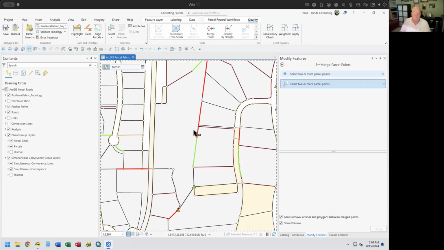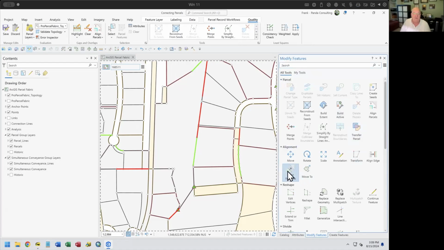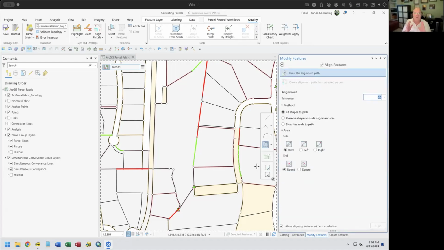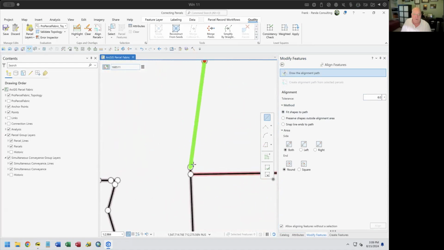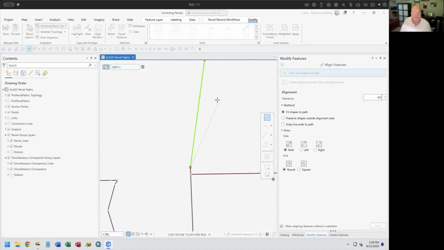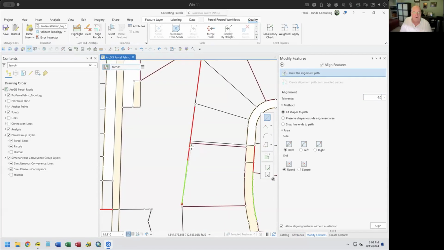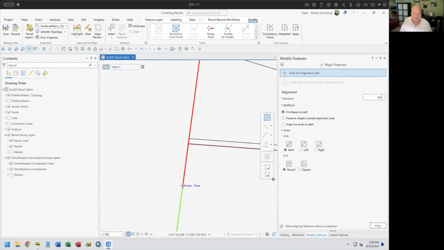My other tool that I often use is align features. Align features is one which pulls everything that's within the tolerance that I'm creating. In this case, well, we had a 6 foot buffer, so let's create a 6 foot tolerance here. And I'm going to snap to this line. And I'm going to go down. I'm going to snap to this point and to this point here.